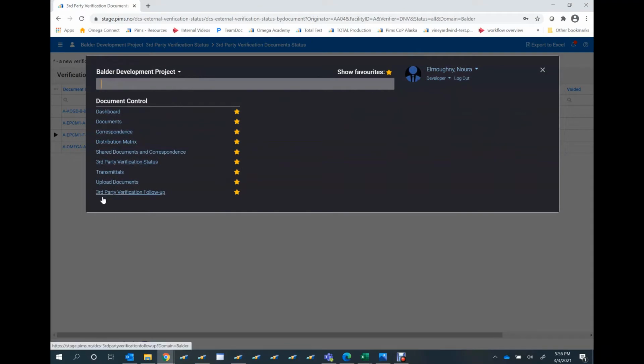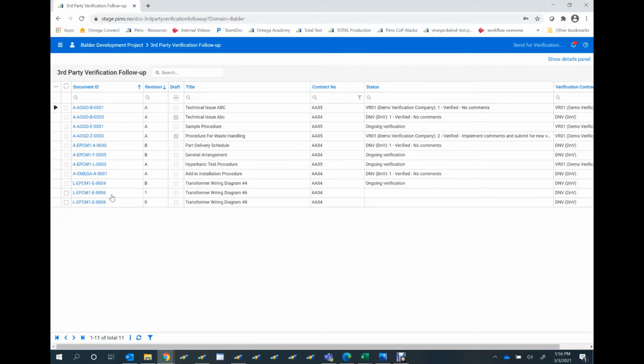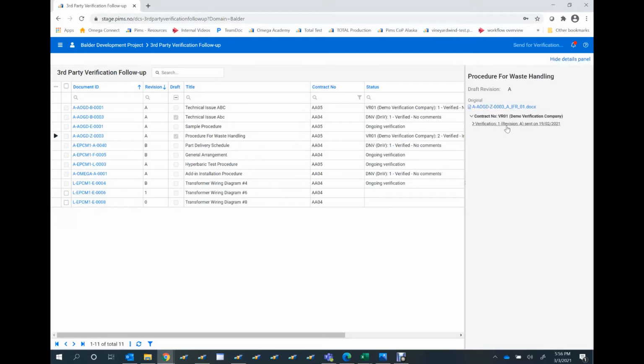The second essential app is the third-party verification follow-up. Third-party verification follow-up will allow the company to send documents directly to the third-party verification agent for verification. Also from this app, I'm able to look at any document and look at the details panel, where it will show the verifier who looked at this document. It looks like this document was sent for verification and the verifier gave it code 2, and I can also access the verification sheet.